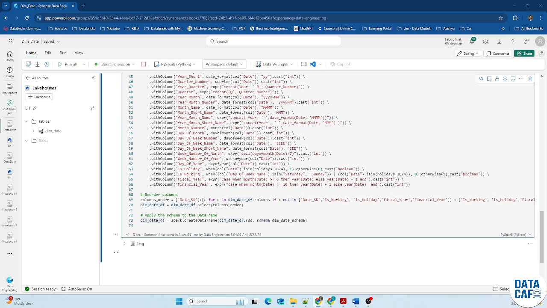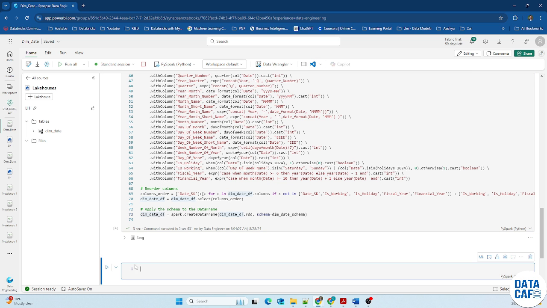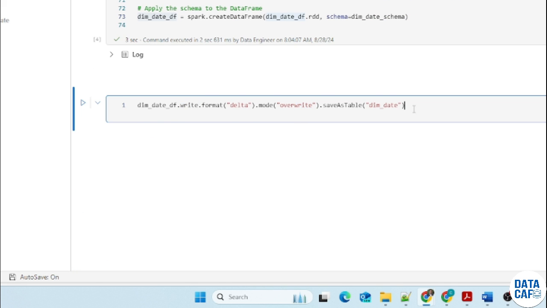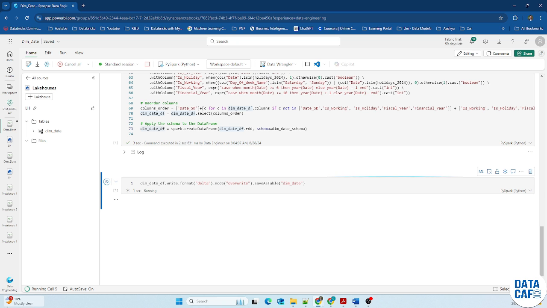Now I'm going to write this data into our newly created dim date table. So you can see dim date df is there, the write, and we are writing as the delta format, and we are overwriting, and the table name is dim date. So let me execute this command. I think there are nearly 15,000 records available in this table. So now data has been written into the dim date delta table.